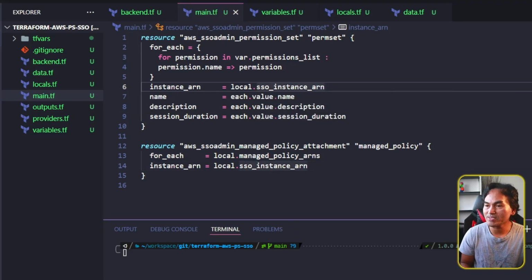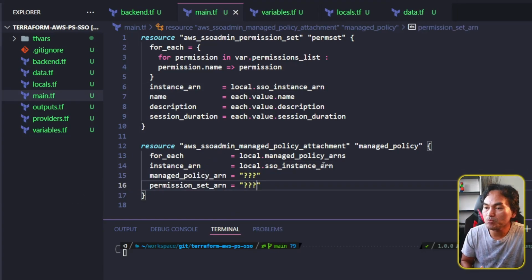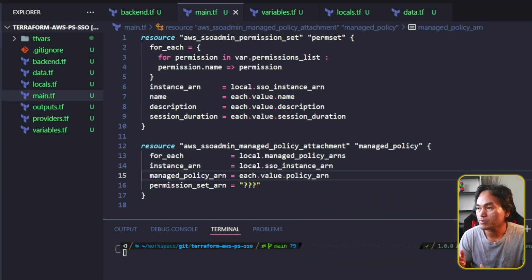The next two properties that I need to set are the values that I've set inside my local parameter. The managed policy ARN property is pretty straightforward. All I have to do is pull out the value. The permission set ARN will need to point to the permission set resource that I've set up previously. And the way to reference this is by using the permission set name like this.